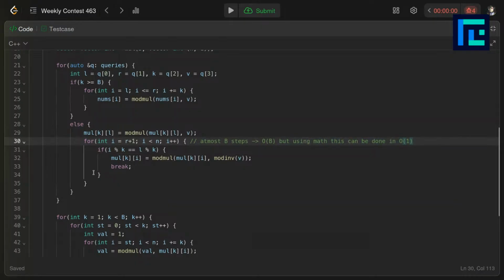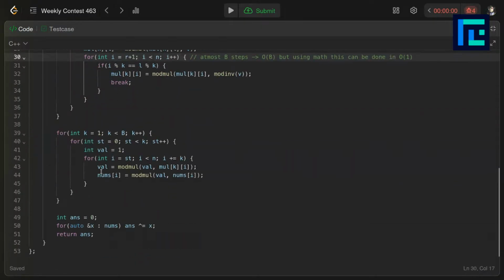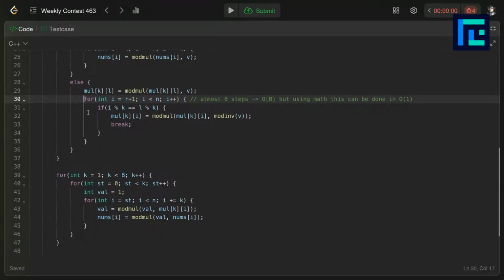Takes a bit of time. Actually, I was implementing this, but I could not finish implementing during the contest. My time ran out. Anyways, yeah.